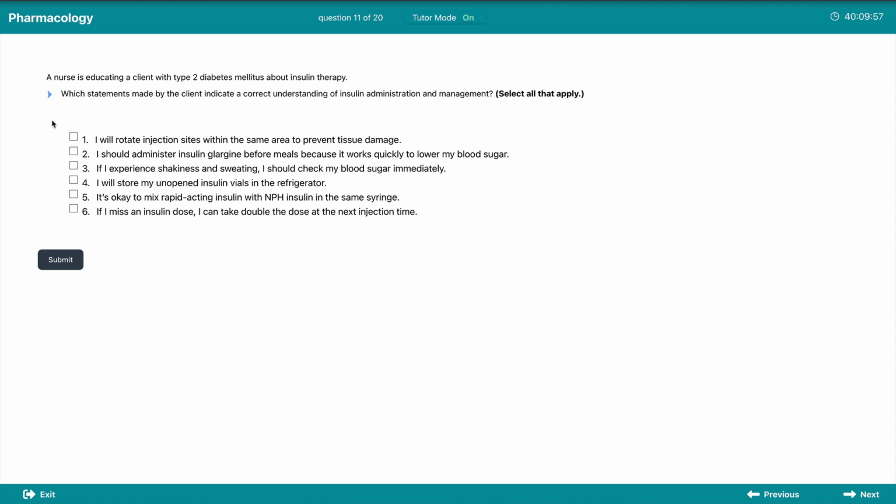Select all that apply. So for statement one, it says, I will rotate injection sites within the same area to prevent tissue damage. This is correct. On the NCLEX, they're checking if you know that rotation within the same body region, like different spots on the abdomen, is the safest way to prevent complications like lipodystrophy without affecting absorption.